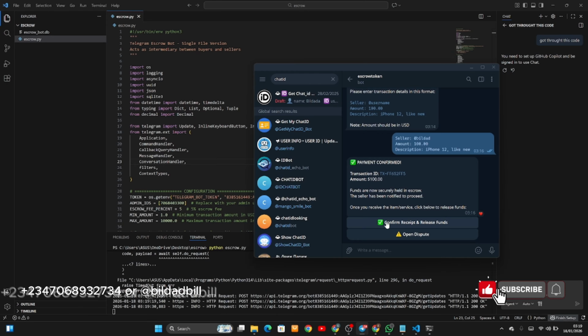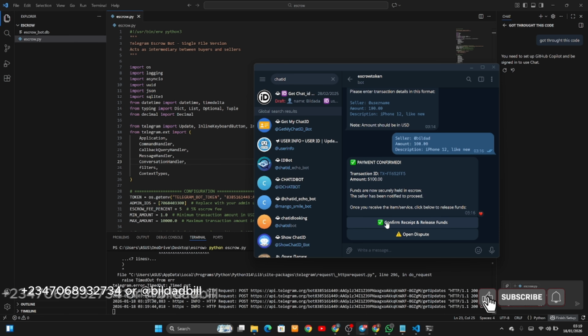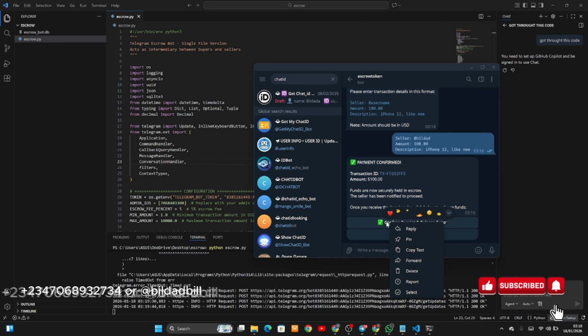Once you make the payment, you've made the payment already now, right? The seller has already received notification that you made the payment, and the next thing is for you to click confirm that you received the product from the seller. If you tell the escrow that you've received the product, you can click confirm. If you don't receive any product, you open a dispute, but here we are clicking confirm.